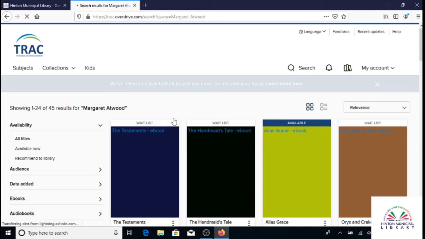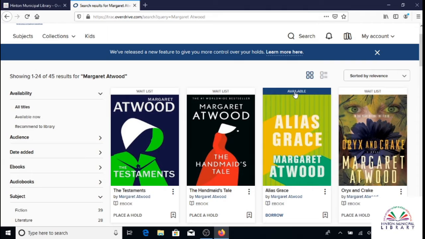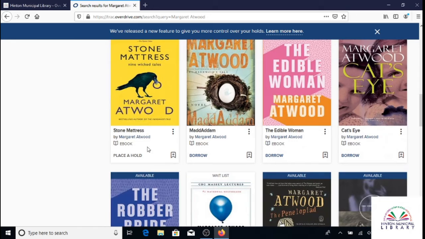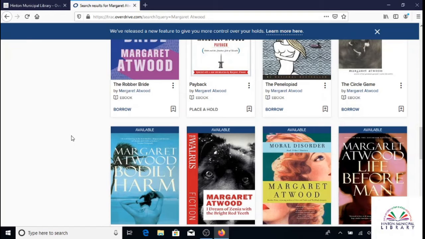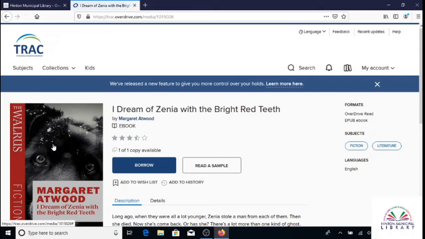Here again we can see there's some things on waitlist and some things that are immediately available, both in ebook, and eventually we'll see some audiobooks here too. So let's select an ebook. Let's go for this one. If I click on the cover page, it'll bring me to this page with a little bit more information.